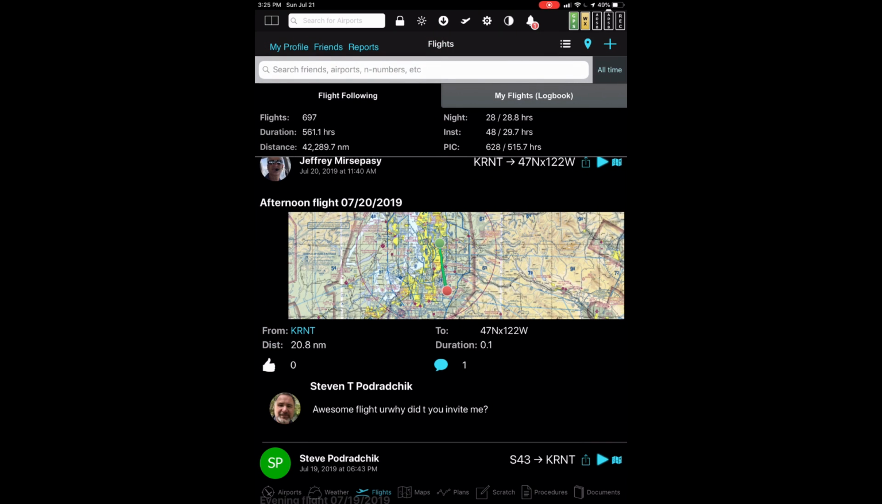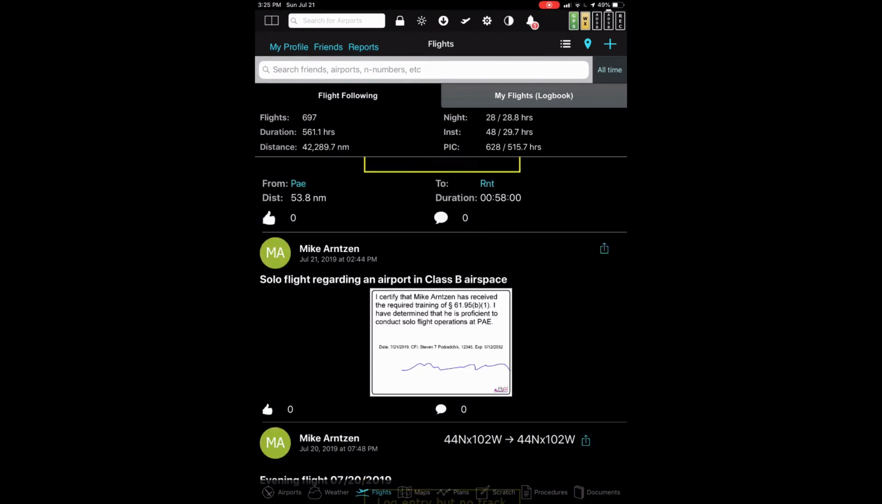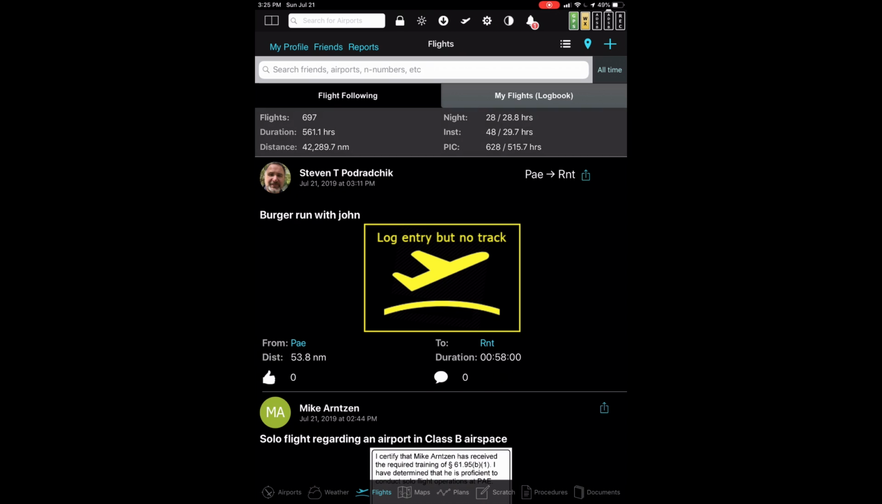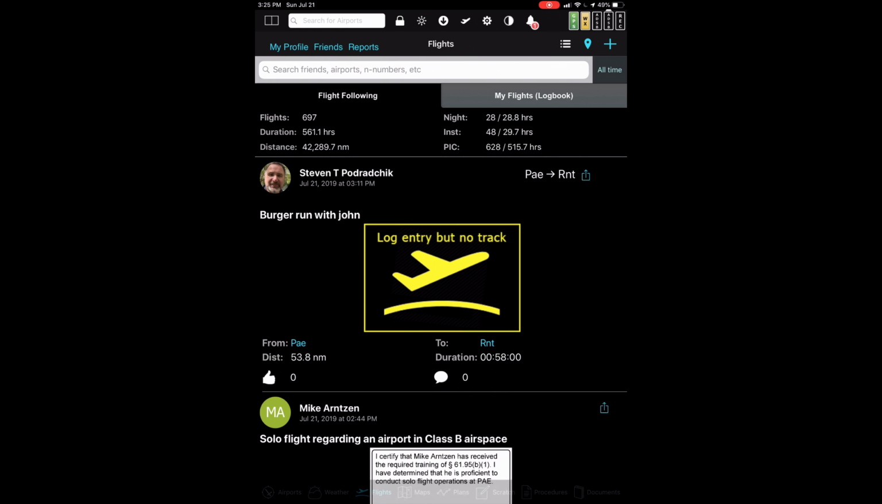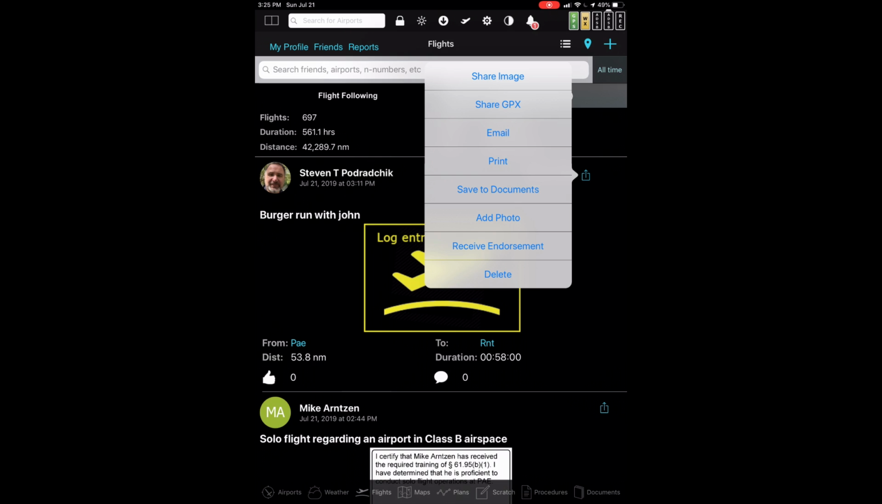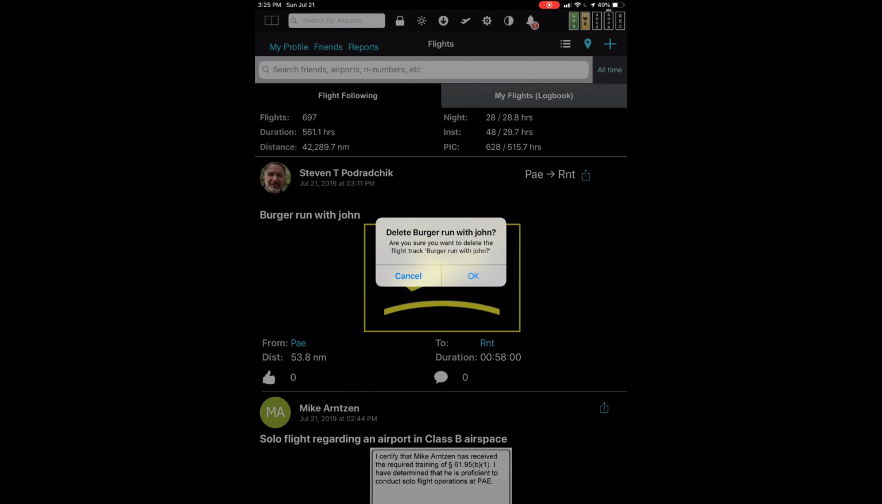The other thing to keep in mind is that you can delete flights that you make. You can't delete someone else's. So again, as an example here, let's take this flight that I just created, Burger Run with John. If I hit the button, which is called the action button, towards the top right of any particular flight, I see a number of choices to share the image, to email it, to print it, and so on. But at the very bottom is an item that says delete. I can hit delete here and delete that flight.